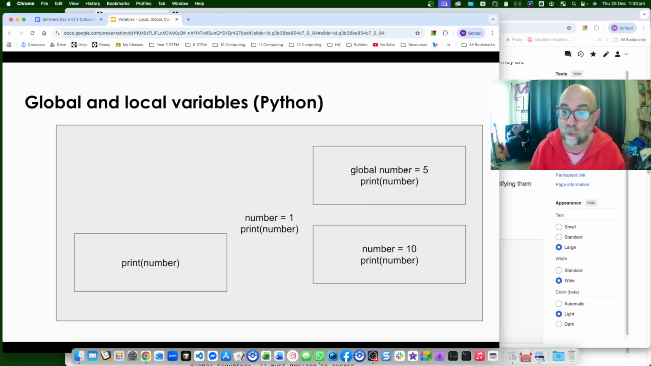But if I want to write it, I've got to put global in front of it and say global number equals 5, so that I'm saying, hey, I'm using that global thing out there and I want to change what it is. So once I change it to 5, it's going to be 5 out here and it's going to be 5 out here. It's changing it globally.